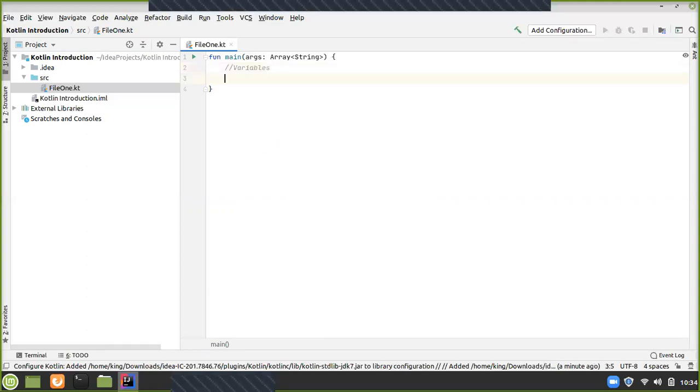Variables in Kotlin: you can define a variable in Kotlin in two ways. The first way is to use the var keyword. So let's have maybe var x, which is an integer. This is how you specify variables in Kotlin. Then we don't really need even the semicolon. We can also have var y, which is a string.